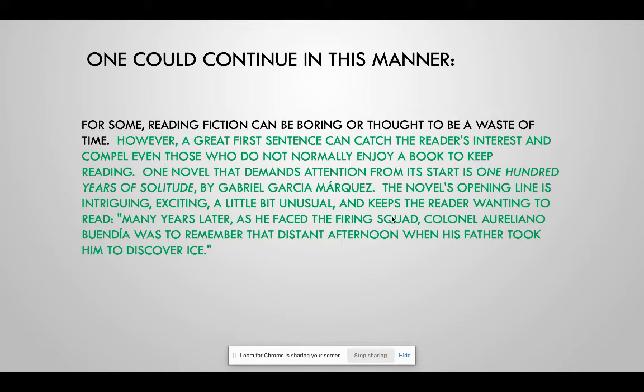And your paragraph could continue in this manner. For some, reading fiction can be boring or thought to be a waste of time. However, a great first sentence can catch the reader's interest and compel even those who do not normally enjoy a book to keep reading. One novel that demands attention from its start is 100 Years of Solitude by Gabriel Garcia Marquez. The novel's opening line is intriguing, exciting, a little bit unusual, and keeps the reader wanting to read. "Many years later, as he faced the firing squad, Colonel Aureliano Buendía was to remember that distant afternoon when his father took him to discover ice."